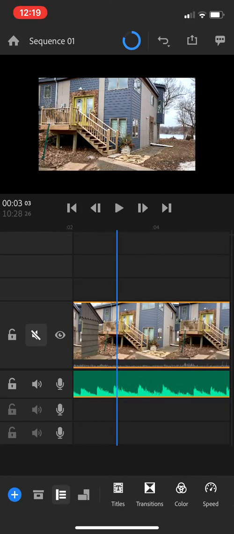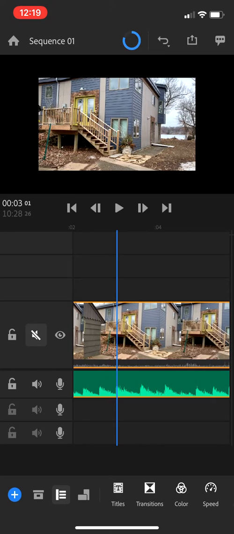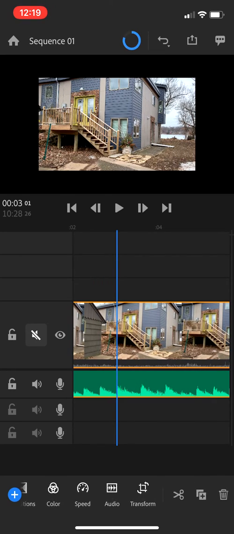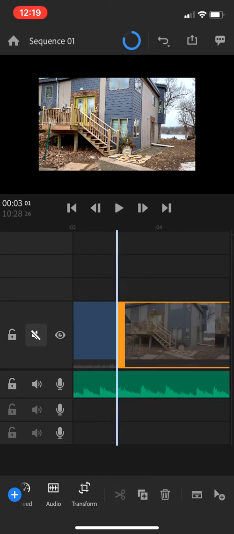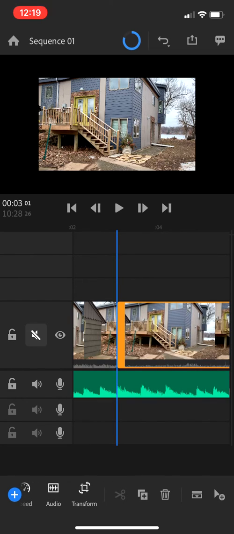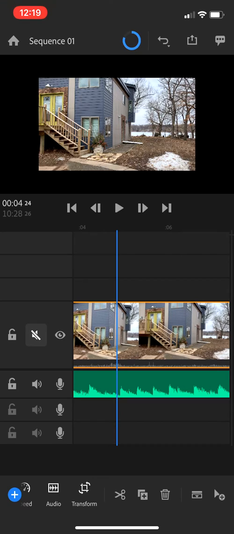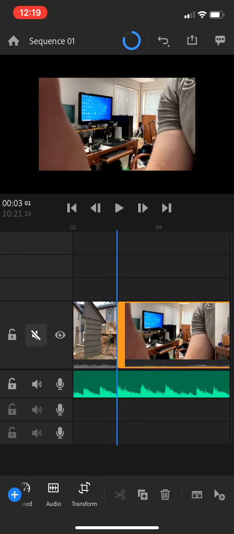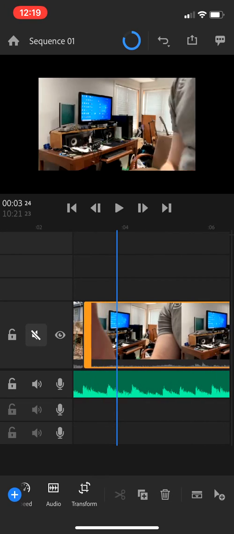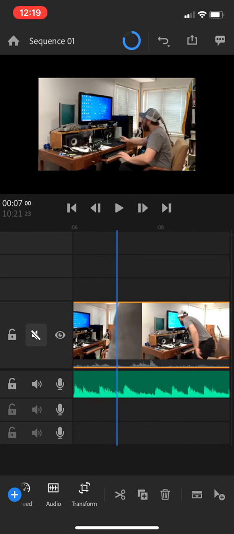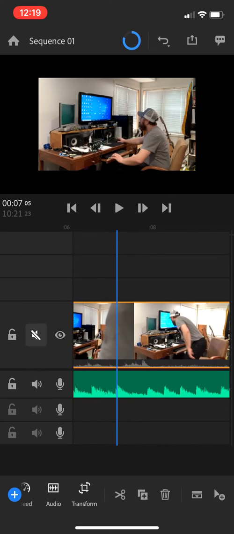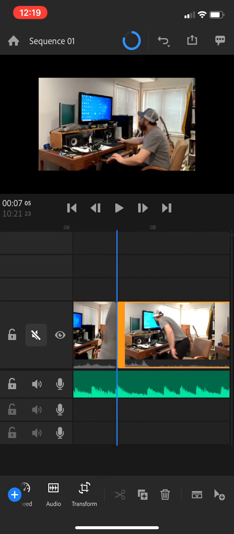Okay, so this beat right here, I want to cut the footage. So I click on the footage and I go to the scissors and I cut. Now the rest of this footage I can actually just get rid of. So I'm going to hit the delete button. And now this footage, I know I don't want that beginning part, so I'm going to get rid of that because that was where I was setting up the shot. And then I'm going to think about where I want to cut this shot.